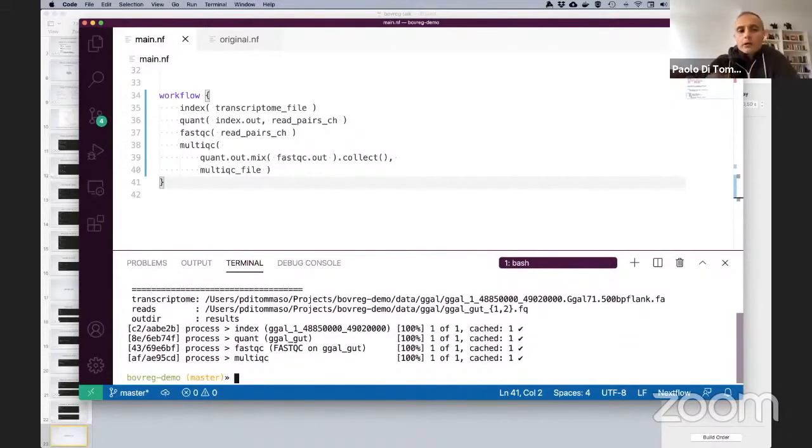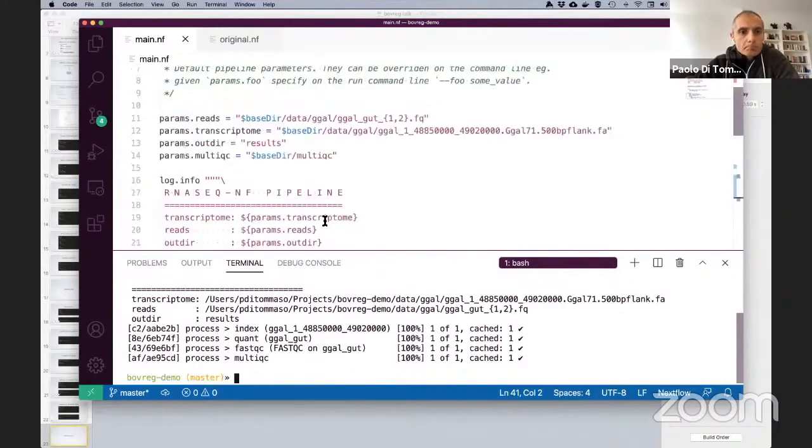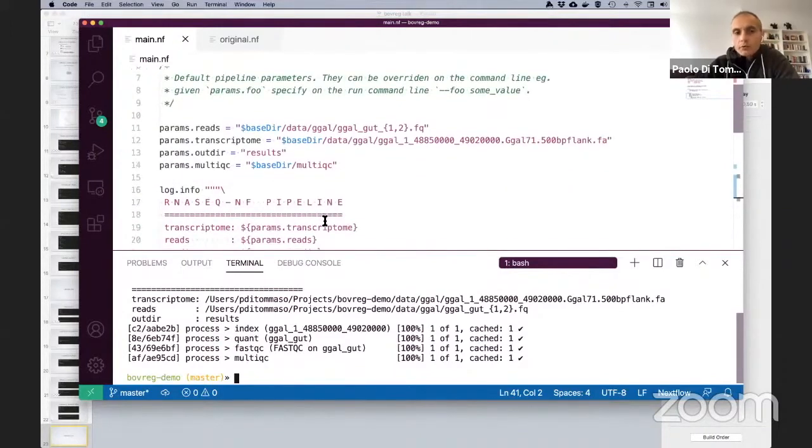Like I can use any workflow that I want. And I can create a library with a single process, many processes, depends on you. There is not an explicit constraint on this.